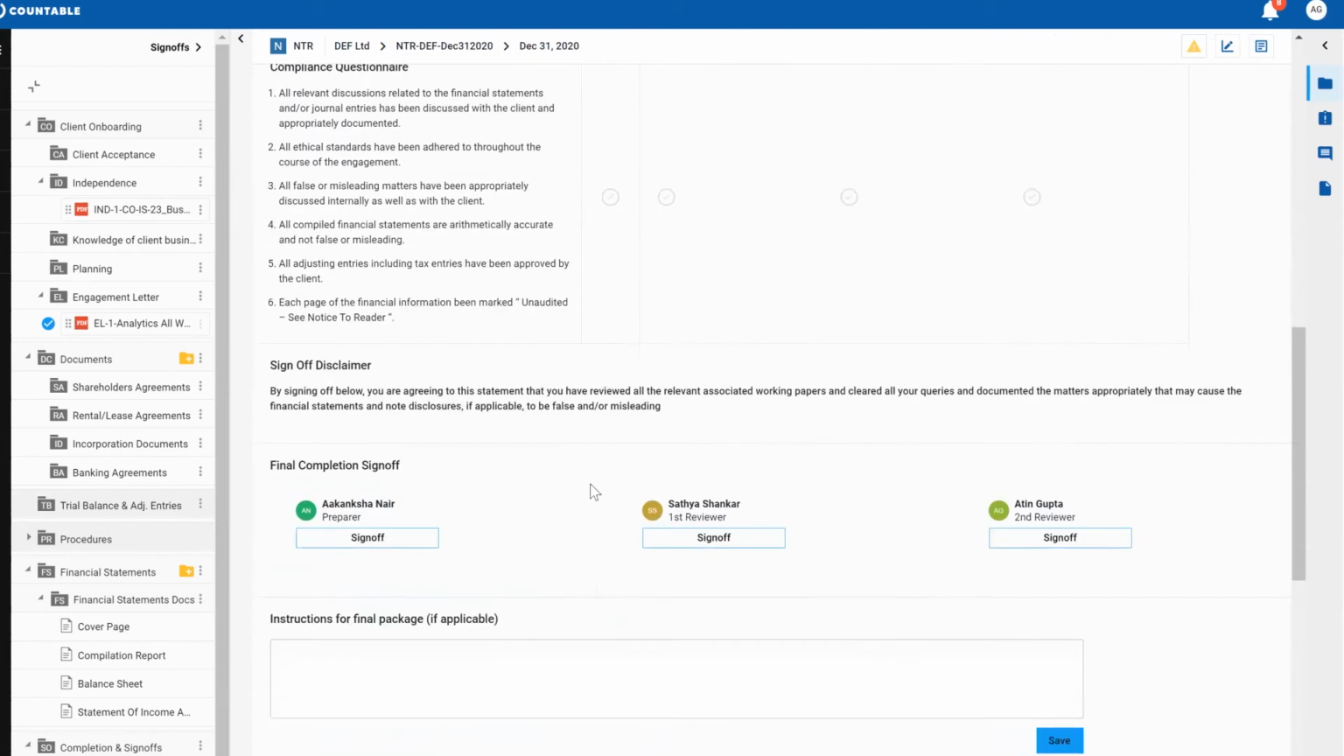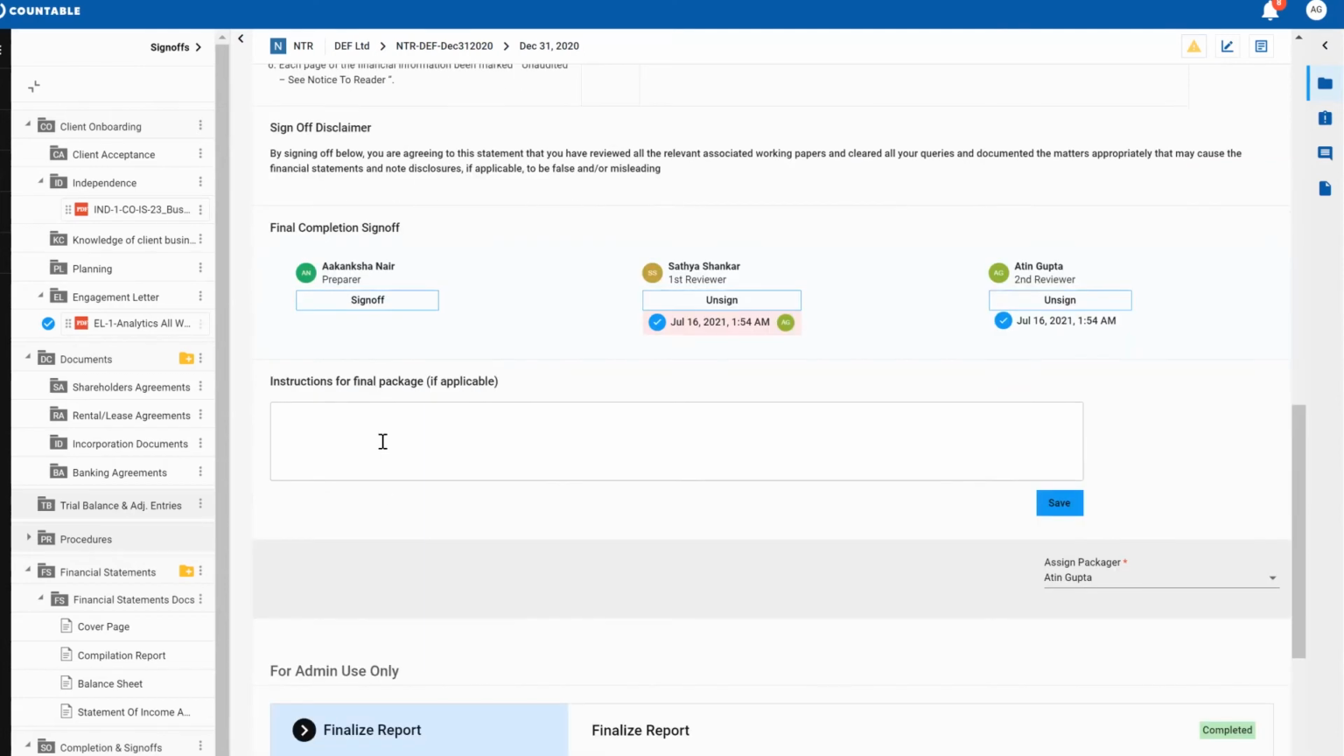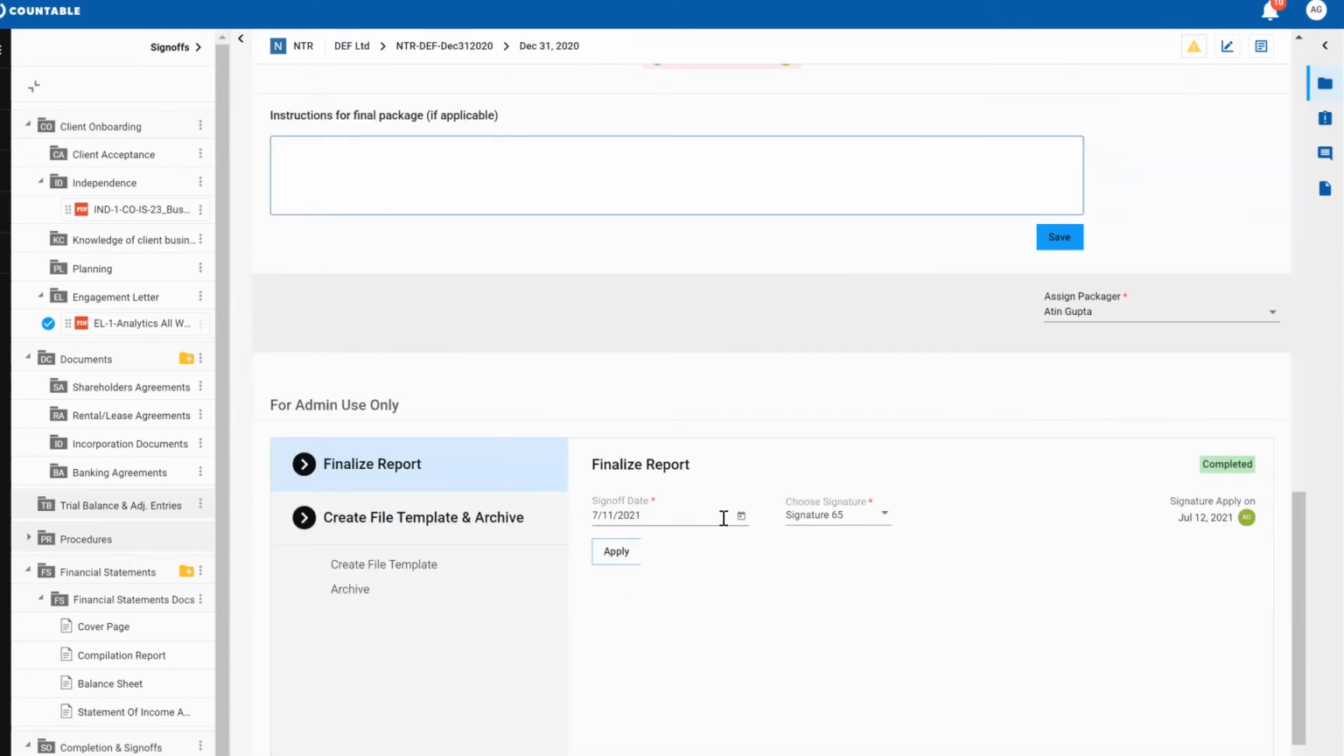Once the request is completed and all the checklists are completed, you can simply sign off on the file and assign a packager or instructions for the final package. And once you do that, you'll be in a position to do the sign off date.